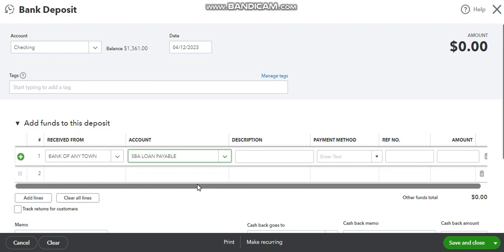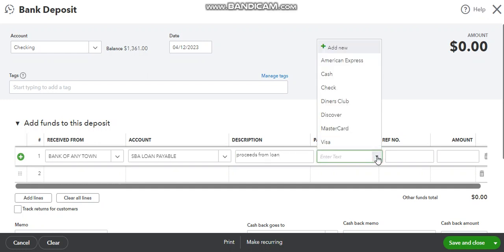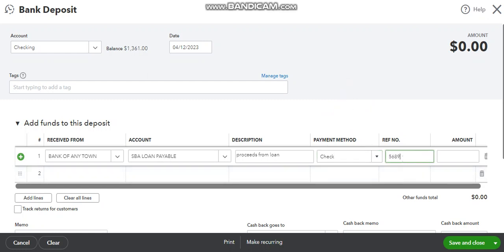For SBA loan payable, you have to remember that this is a liability account, so QuickBooks Online won't classify it as income. Then add the description if necessary, for example, proceeds from loan. There you go. Then select the payment method, for example, check, and then the reference number, and then the amount. For example, the amount is, here you go, 100,000.